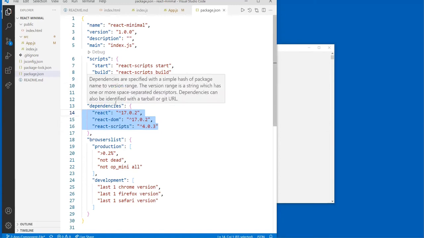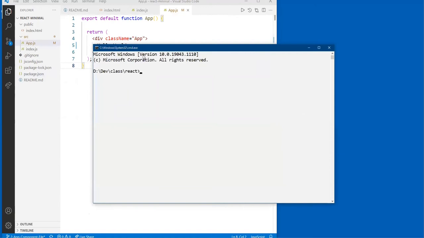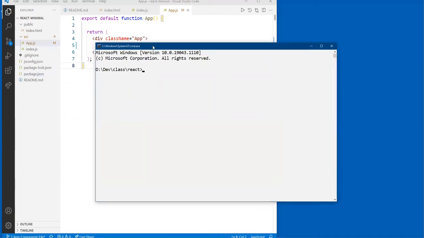But even that can be too hard. So what we can do is run the create React app script, and it will do that for us. Let's try that right now. Go npx create-react-app, and we'll give it a name. We'll call it my-app. Okay.